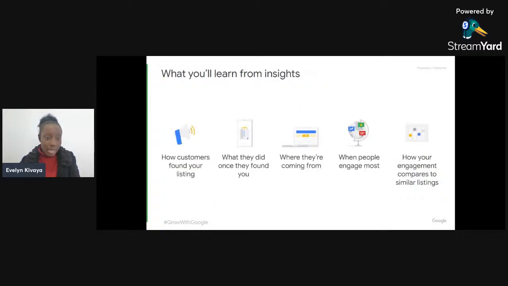And so what you learn from insights is, for example, how customers found you on your listings. Just the same way I was saying, it will show you it was either through search engines or through Google Maps, and also actions, what they did once they found the listing on Google, and also it will show you where customers are coming from. For example, where on the map people are requesting directions to your business, you will be able to know where your prospective customers are coming from.